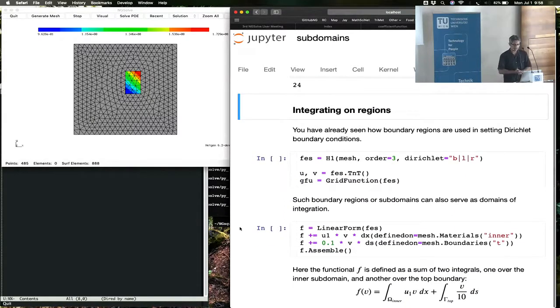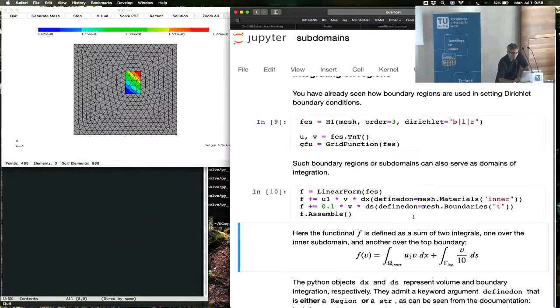Okay, some of the things you can do with Region objects. Here, integrate on regions. Here's an example. You have a linear form.